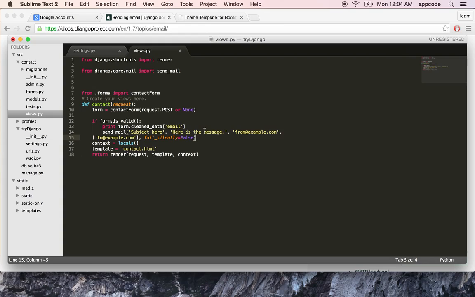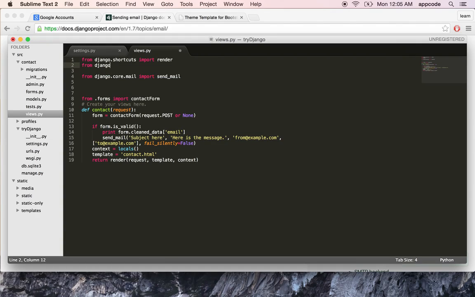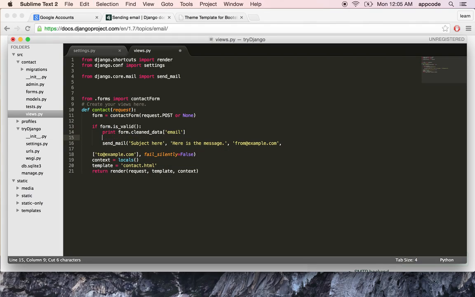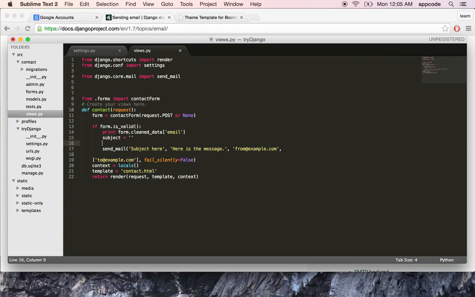The view needs access to the email settings that I just put here. So to import these email settings, type up here from django.conf import settings. So I'll define some email variables. So the subject, these variables need to be above send_mail. So I'll put the subject as, well, for now I'll just put in a blank pair of quotes. I'll just set up the variables I need.